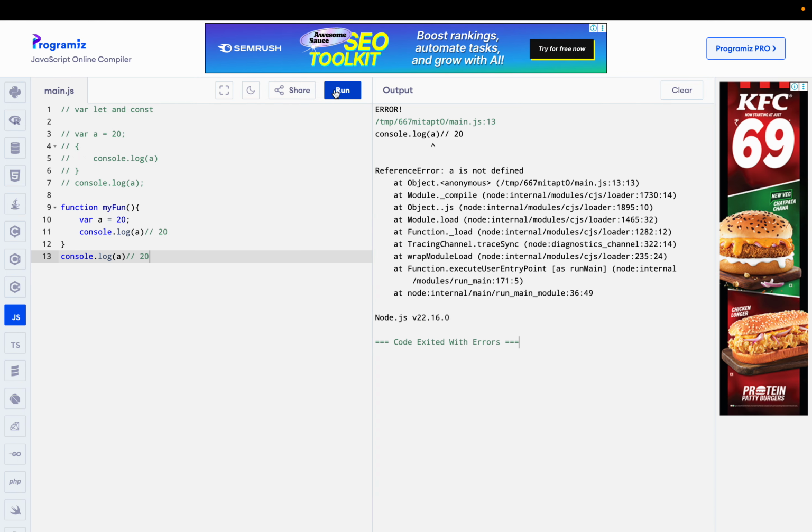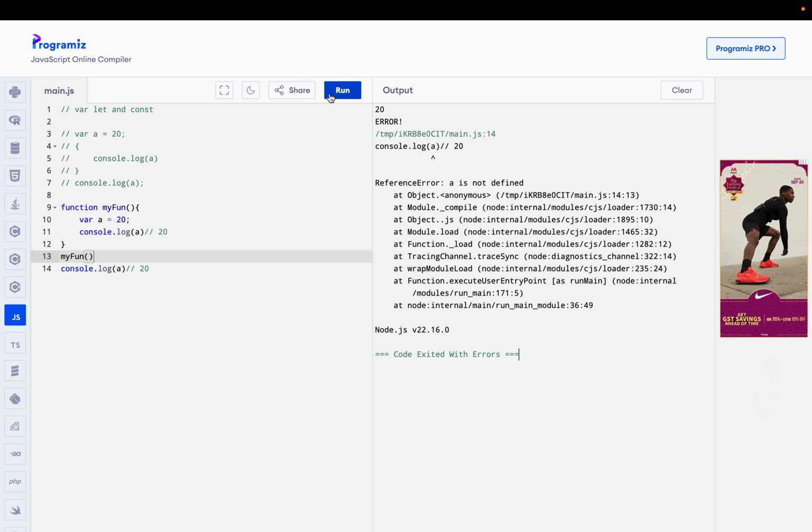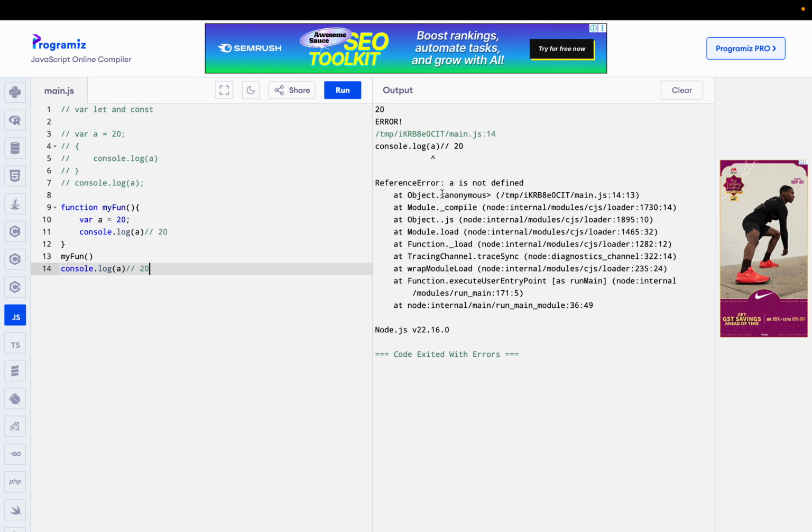So let's see. As we can see, here I am trying to access it outside. Let's call the function also, okay. Here we can see that we are able to get 20 inside the function. But if I try to access this variable outside the function, it throws an error: ReferenceError, a is not defined.